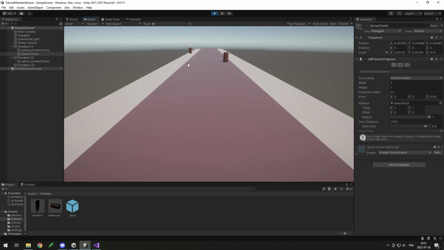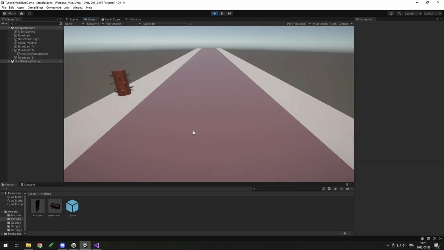Okay, so we now can spawn obstacles on our road, and we can have our player hit them, die, and spawn a little spray on the ground. All we have left to do is make the player movement and make the banners so we can increase the player count, and then the game will be pretty much done.